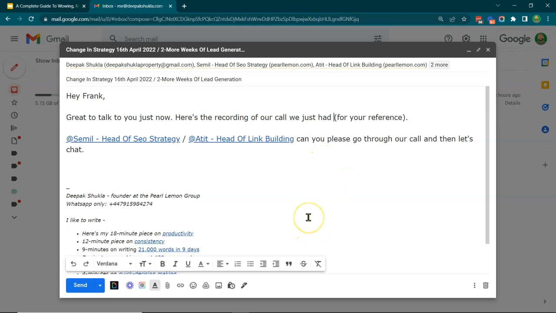If you're a client relationship manager, then the implementation has been done by somebody else, which means that you would add those people, and then when it says let's chat, that would signify the fact that you are immediately sending it after. You're going to ask the team to go through the call, and then you're going to discuss the strategy.